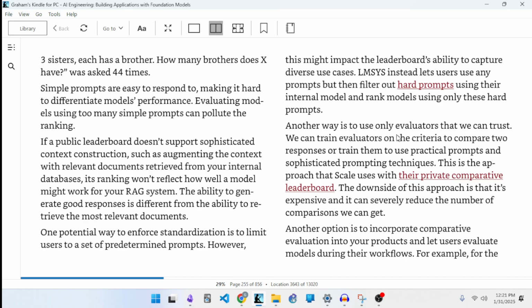If a public leaderboard doesn't support sophisticated context construction, such as augmenting the context with relevant documents retrieved from your internal databases, its ranking won't reflect how well a model might work for your RAG system. The ability to generate good responses is different from the ability to retrieve the most relevant documents. One potential way to enforce standardization is to limit users to a set of predetermined prompts. However, this might impact the leaderboard's ability to capture diverse use cases. LMSYS instead lets users use any prompts, but then filters out hard prompts using their internal model and ranks models using only these hard prompts.